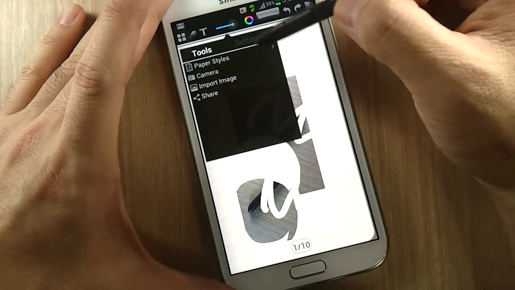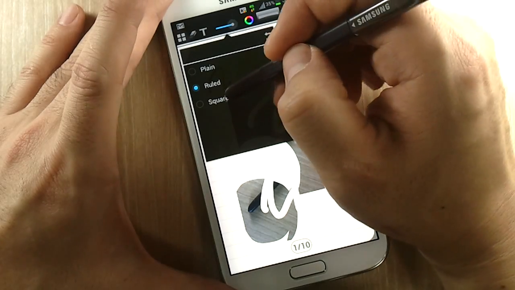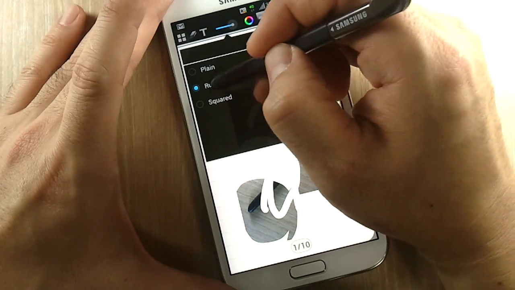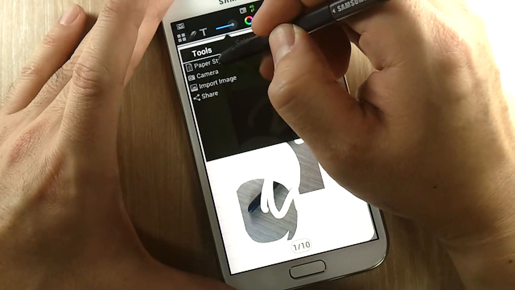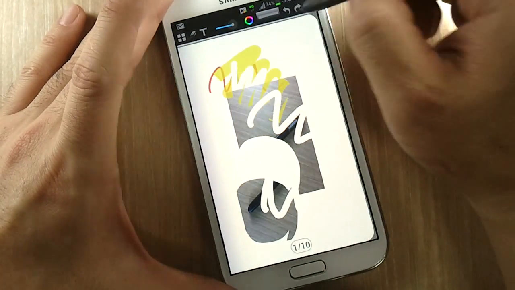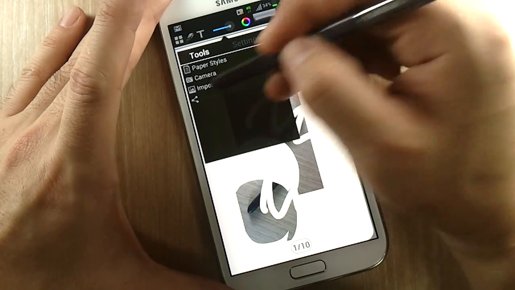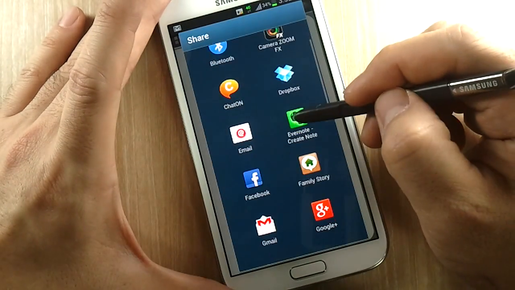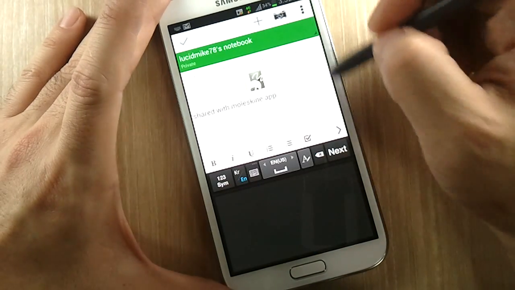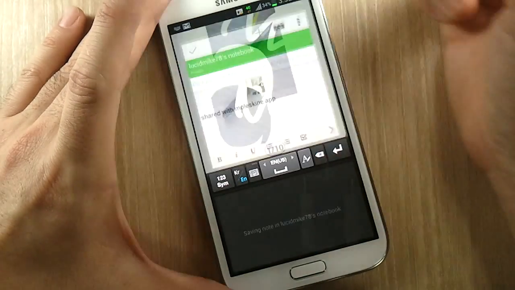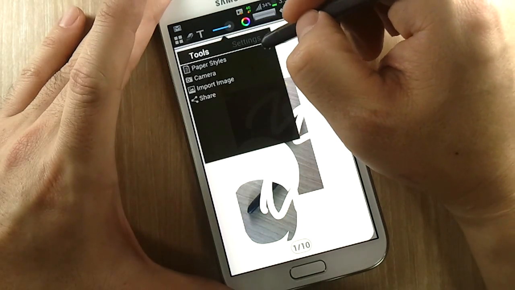And let's look at some other features here. You could change the paper styles if you don't like the plain or ruled. You could choose the squared, or you could choose just plain. And some other options here. You could share it to Evernote here. Share this to Evernote, and we'll make sure that's all good. Put that checkbox there. We'll check on it later.